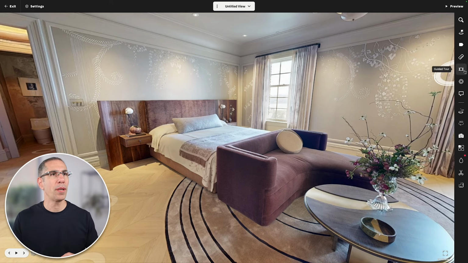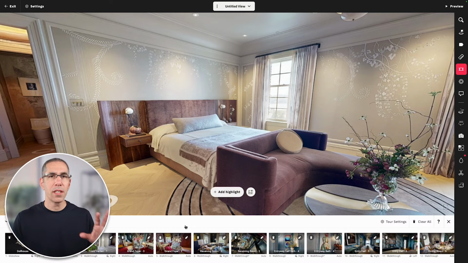If we look over here at my model, I'm already in the edit mode on my model page, and I go into guided tour. And I can see this model already has a large guided tour. A lot of highlights have been created here, but I just wanted to walk you through all the little bits and pieces of the guided tours tool before we dive in and create our own.